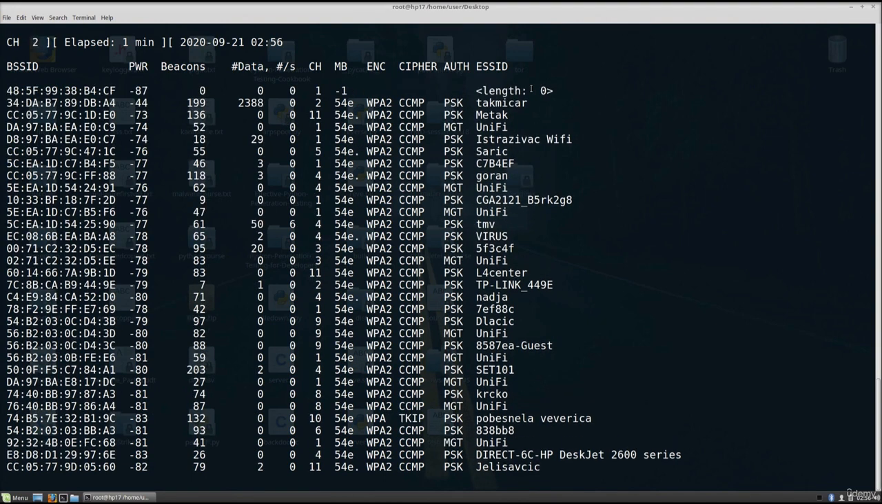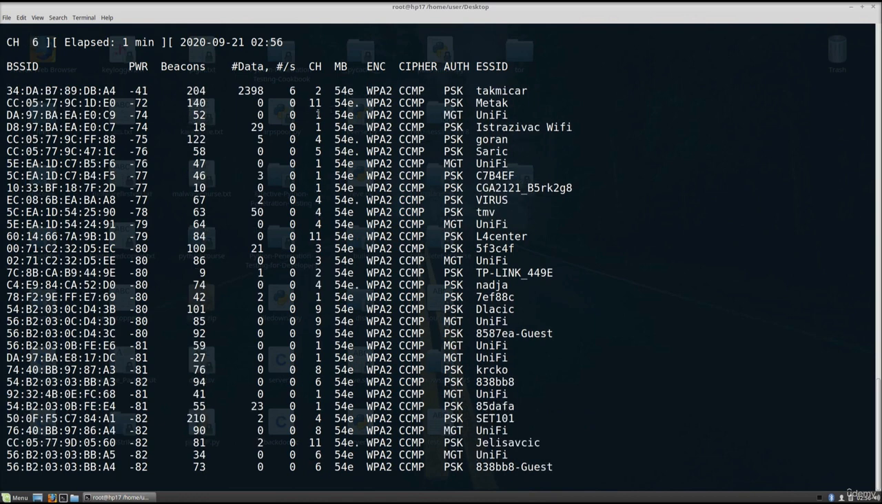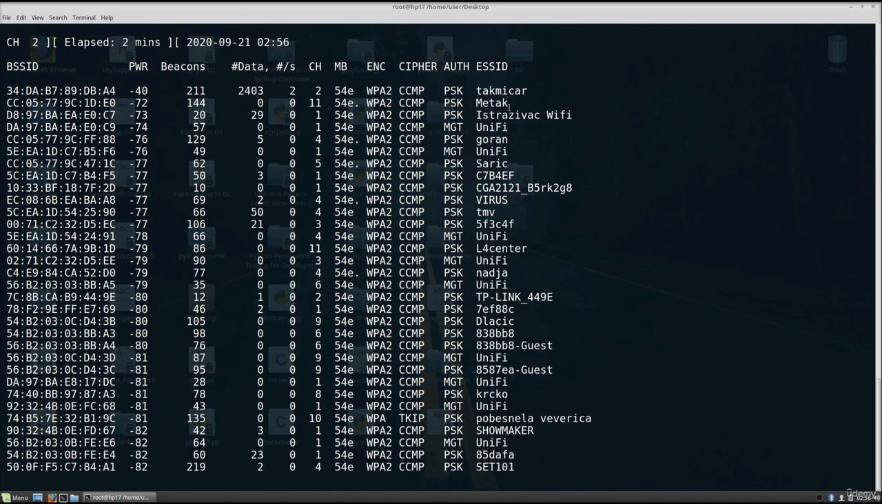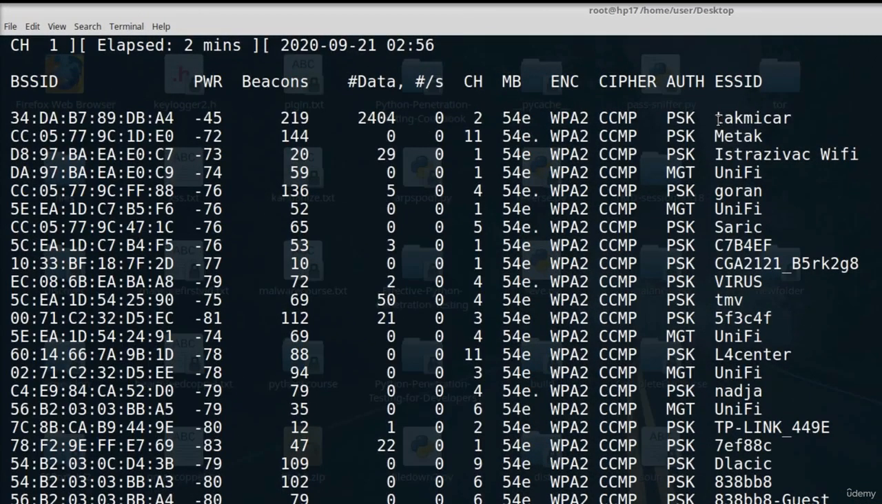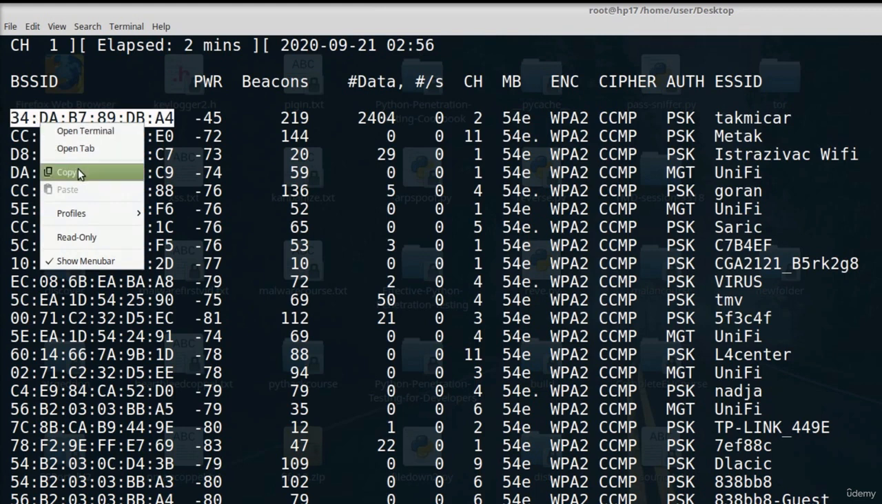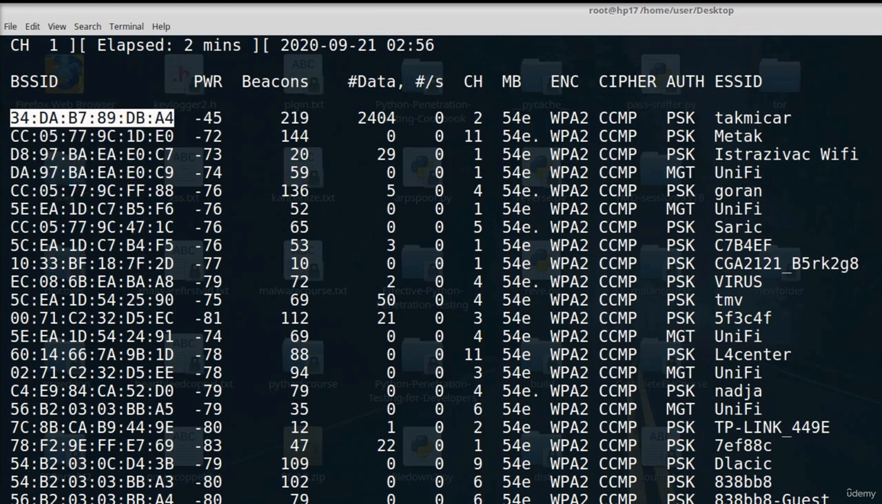Now, remember that we need to remember two things. So the channel for my access point is 2. And by the way, once you choose your target, feel free to Ctrl+C this, because sometimes this screen moves and you cannot really copy and paste different things that you need. So I have chosen this target right here, and I need to remember the channel, which is 2, and the MAC address. Now the channel is easy to remember, so I'm just going to copy the MAC address right here. And then we need to start the sniffing process again.